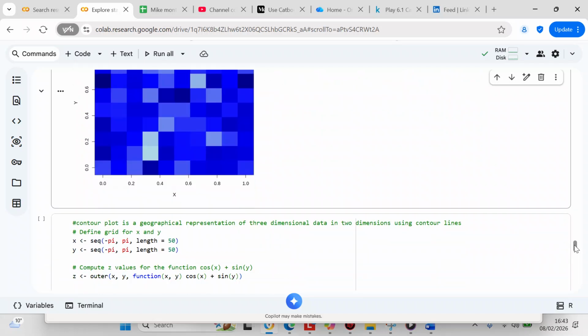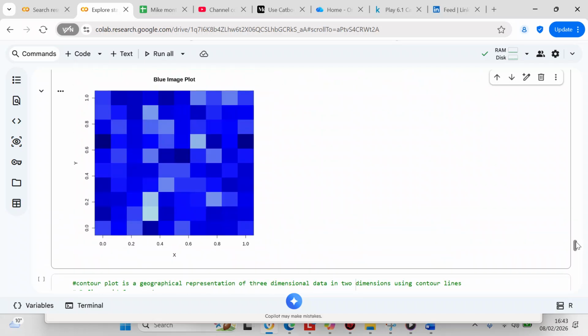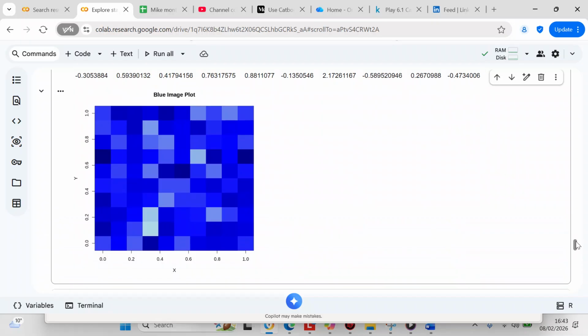So that concludes this video on the image plot. We did one using the standard warm colors, and one using the blue palette, because I like the blue palette, and so I decided that I wanted to make an image plot with blue.